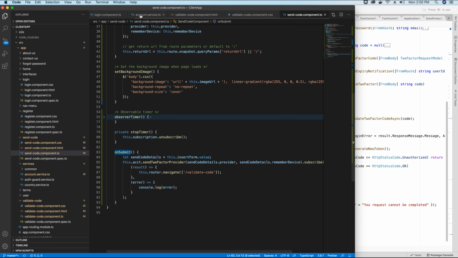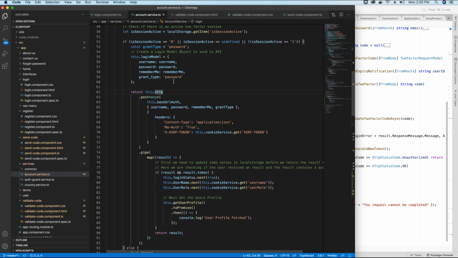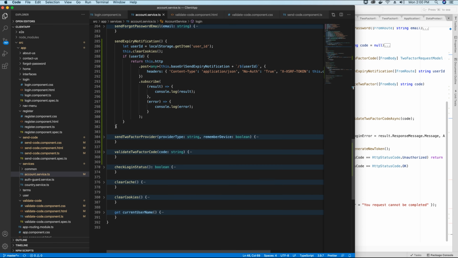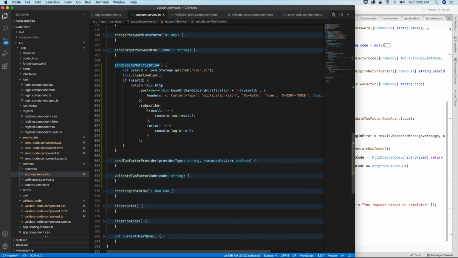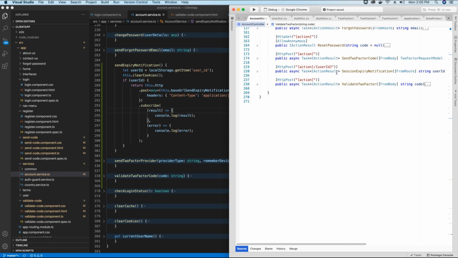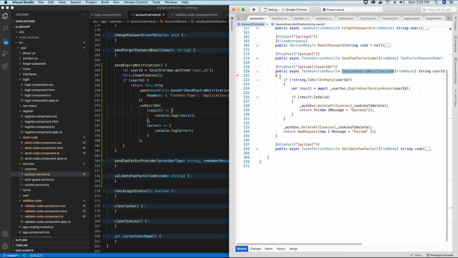When the form is submitted, in the account service, we have implemented a few methods over here. First one is the send expiry notification. When the session timer expires, or the timer has reached its expiry time, we will go ahead and make a request to the endpoint in the account controller. This endpoint will delete any tokens or two-factor codes from the users table, from the token table, and from the two-factor table.